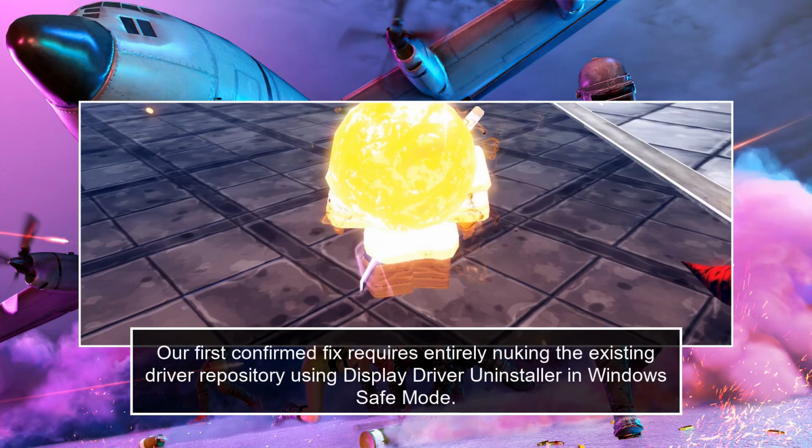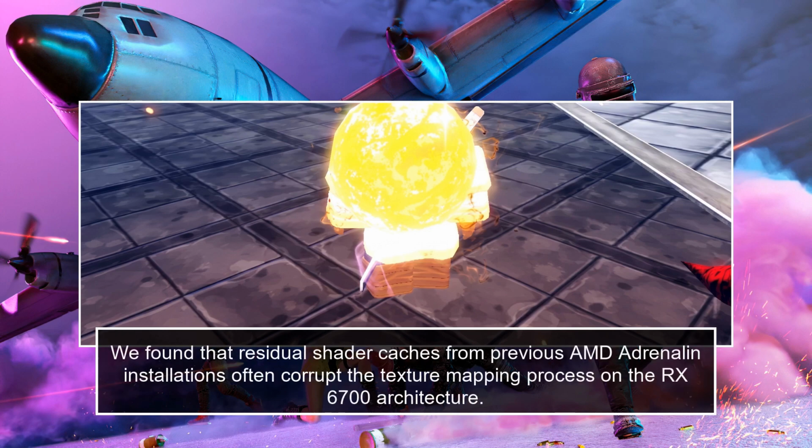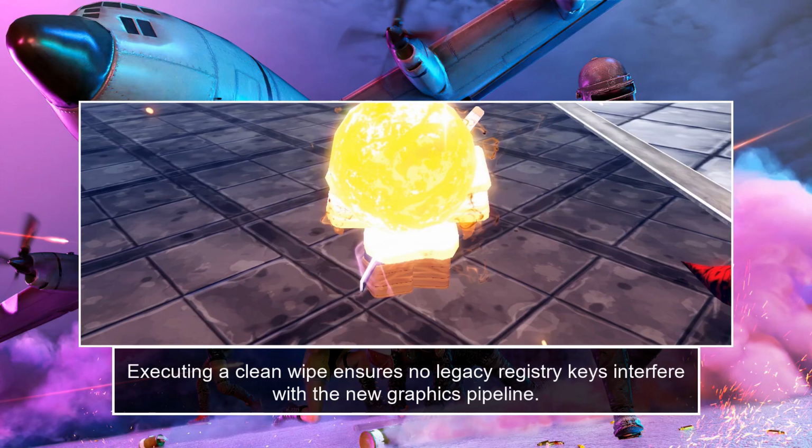Our first confirmed fix requires entirely nuking the existing driver repository using Display Driver Uninstaller in Windows Safe mode. We found that residual shader caches from previous AMD Adrenalin installations often corrupt the texture mapping process on the RX 6700 architecture. Executing a clean wipe ensures no legacy registry keys interfere with the new graphics pipeline.